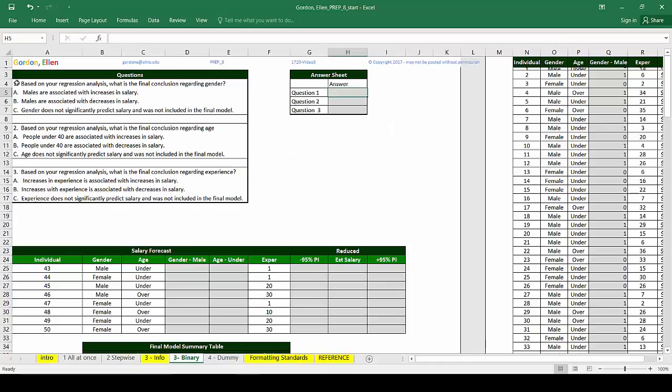So now we can answer our questions. Question number 1 asks, based on your regression analysis, what is the final conclusion regarding gender? And the correct answer would be A. Males are associated with increases in salary. For question 2, it's regarding age, and if you remember, age was non-significant, so C would be the correct answer. Finally, what is our conclusion regarding experience? That would be A as well, so increases in experience is associated with increases in salary.